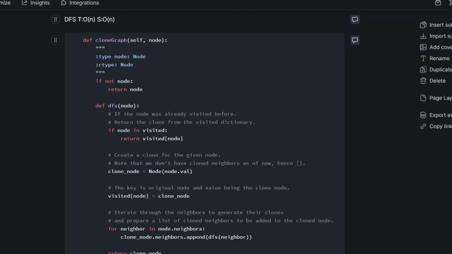The time complexity of this algorithm will be O of n, and this makes sense because you have to traverse through every node. Space complexity will also be O of n, and this makes sense because you have to create that hash table mapping from the original nodes to the clone nodes.